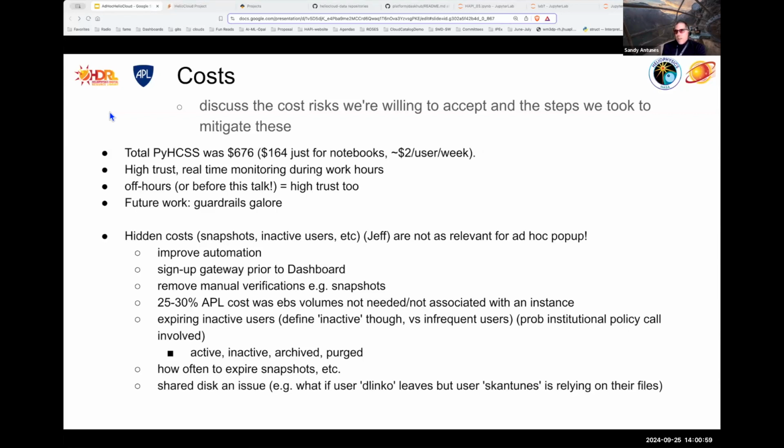We have hidden costs that are not as relevant for doing a pop-up or short-term workshop. We want to have better automation, maybe a sign-up gateway, remove snapshotting and backups. We find a huge amount of our long-term costs, 25 to 30% of our costs at APL, is disk volumes that are not needed or not associated with an instance, but that we're paying for. Coming up with how to expire inactive users, totally a thing. Figuring out how to expire snapshots.